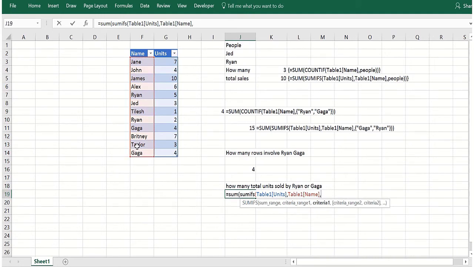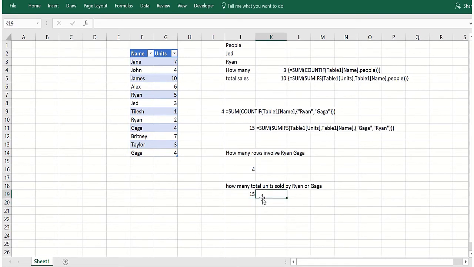And then I'll put in the curly brackets again. We want the name to be Ryan or Gaga. Go Gaga for Lady Gaga, who's at Coachella. And then I should have 2 there. I think that's right. So that'll say add up the units column of the table if the name column is Ryan or Gaga. And that's going to be 15 units.